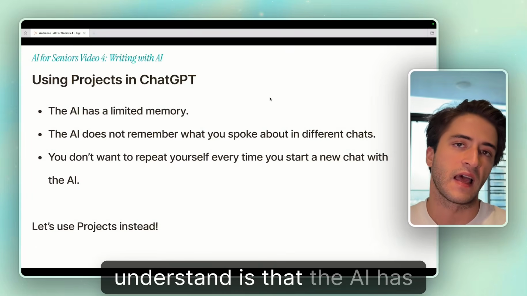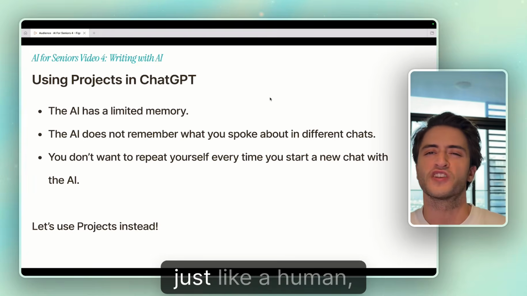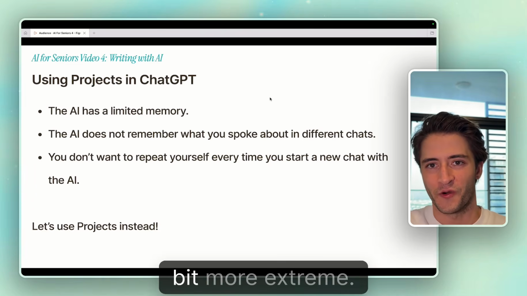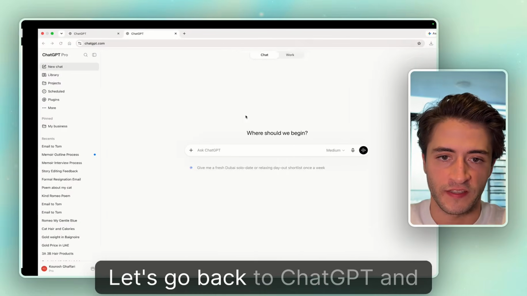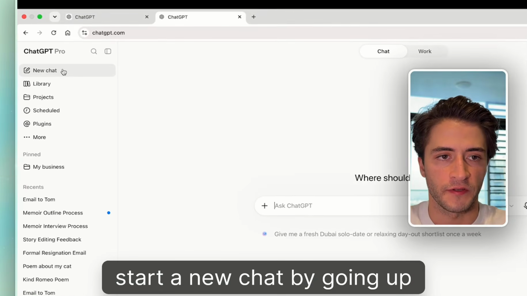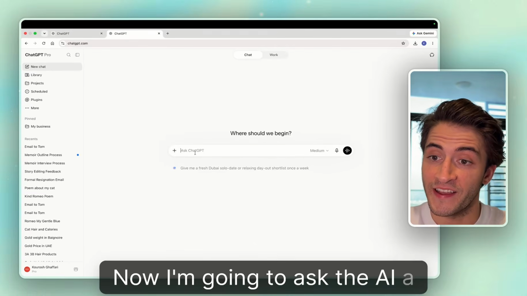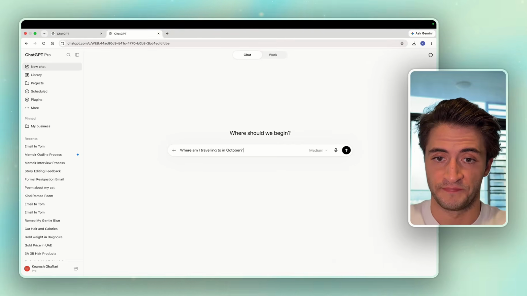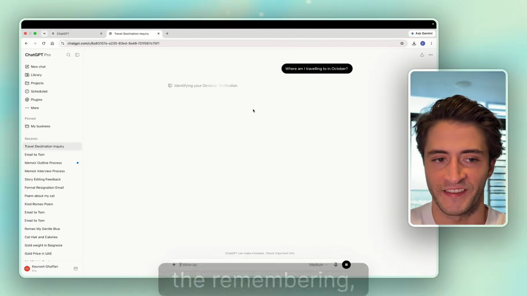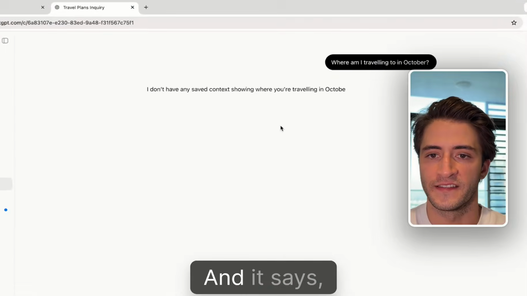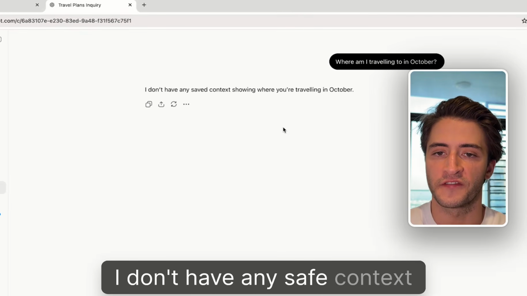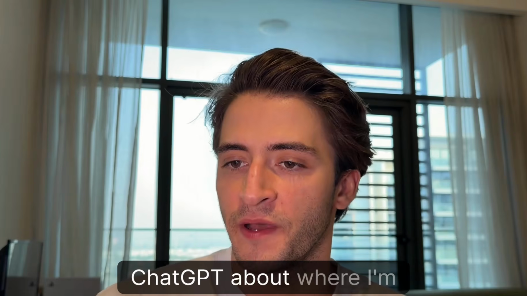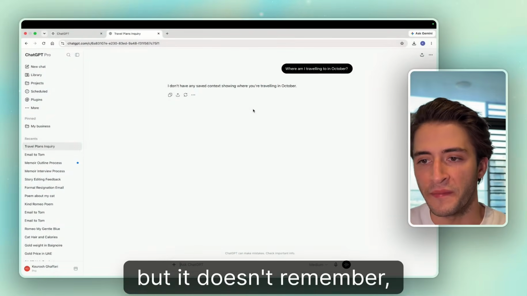So something that is really important for you to understand is that the AI has a limited memory, just like a human. But with the AI, it's a little bit more extreme. So let me just show you. Let's go back to ChatGPT and start a new chat by going up here and clicking on new chat. Now I'm going to ask the AI a question of where am I traveling to in October? And the AI does the thinking, the remembering. And it says, I don't have any safe context for where you're traveling in October. Funny. 2 weeks ago, I spoke to ChatGPT about where I'm traveling in October, but it doesn't remember, right?